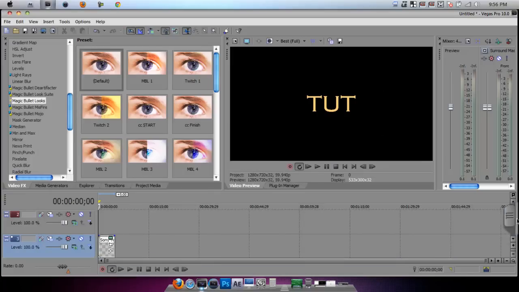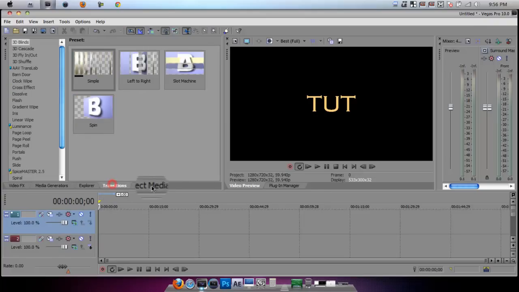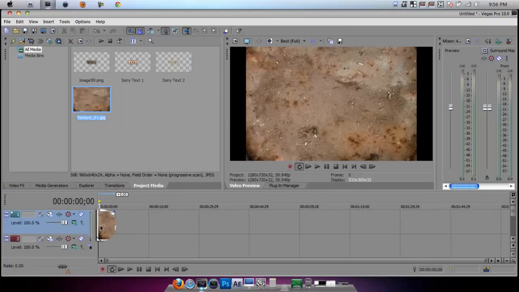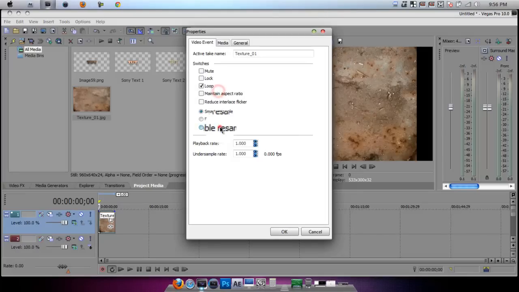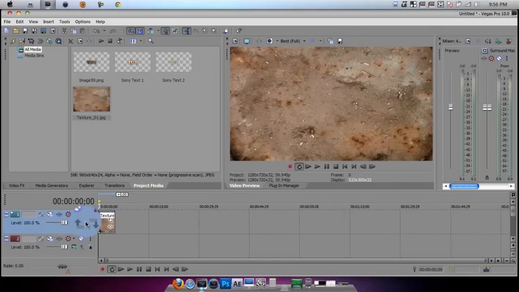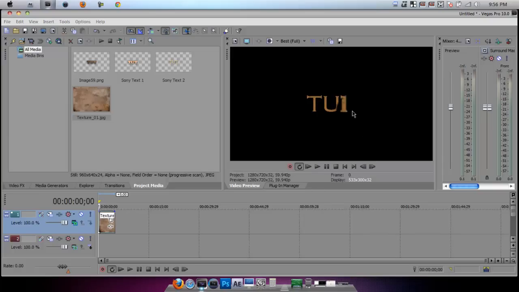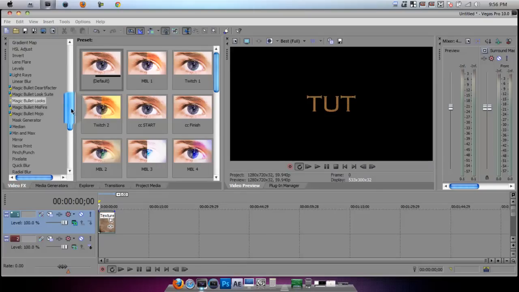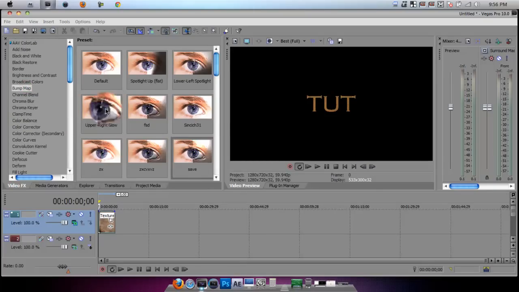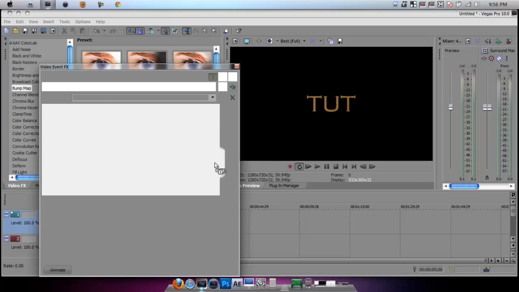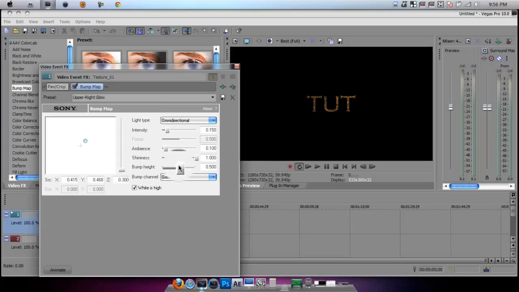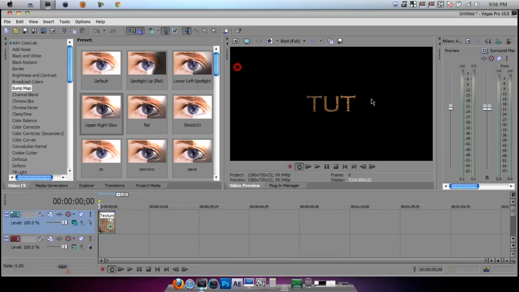Now that you've got the bottom done, click on the top track once on the first keyframe. Then get some type of texture, like a stone wall or whatever, like I got off Google, and change the blending mode to multi-mask. You probably can't see it that well, but it's bleeding through. If you want to see it better, go on bump map, upper right glow, drag it in a little closer, put the bump map height a little lower, and the ambience a little better, which will make it a better glow.